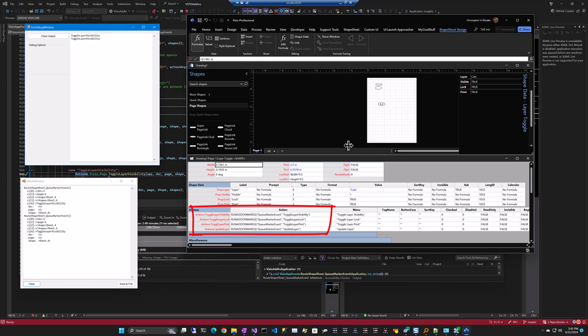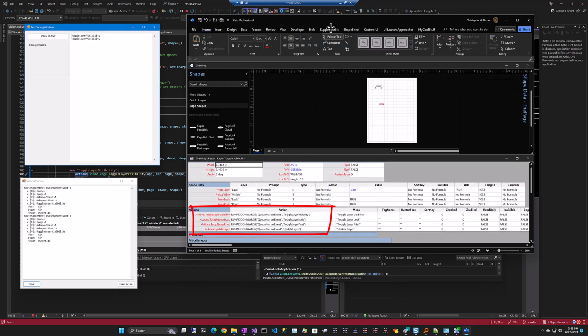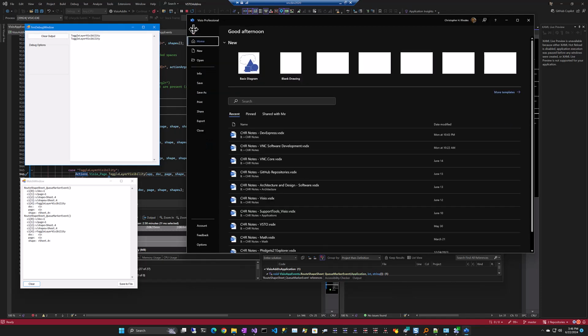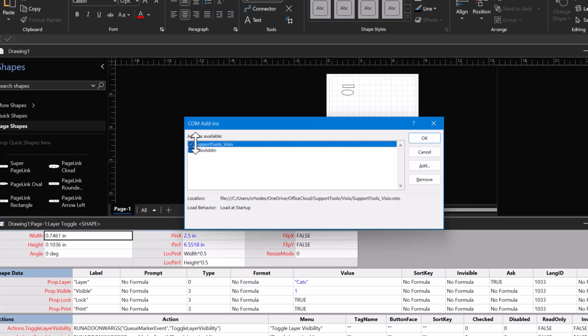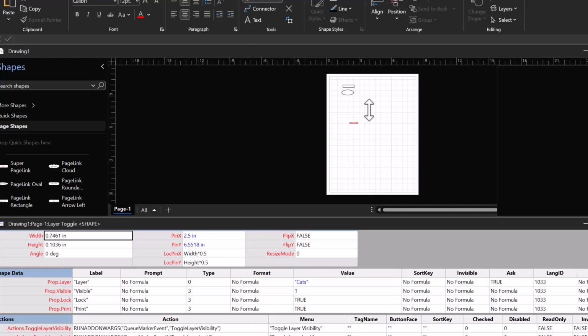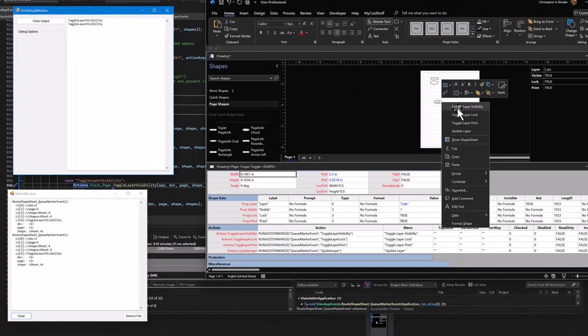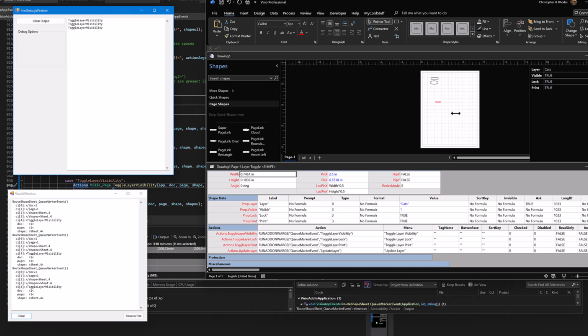And the reason it works is not because we've implemented the code. You might be confused. The reason it's actually toggling things on and off is I have support tools Visio also loaded, so the event's actually going to both add-ins. If we go here to options, add-ins, and we turn off support tools Visio, all that stuff goes away, and my suspicion is toggle layer visibility is not going to do anything because we haven't implemented the code, but we are getting the marker event. So let's go see what the code is to turn those on and off.